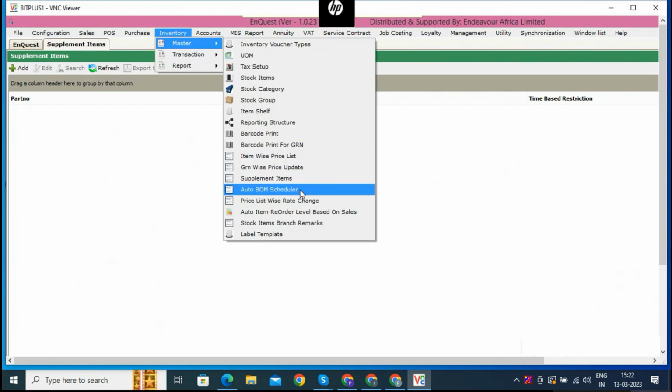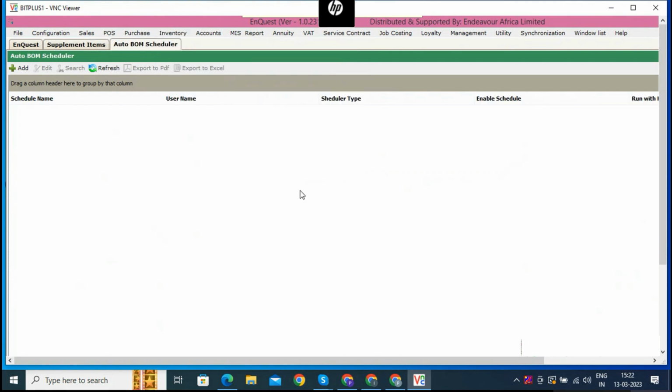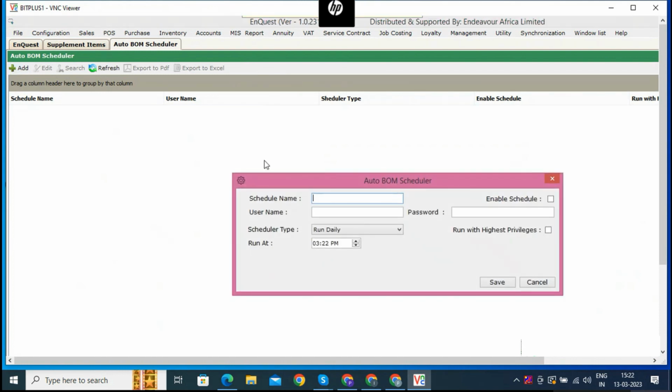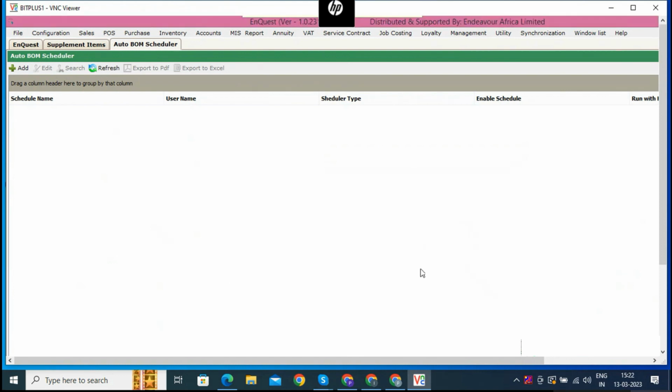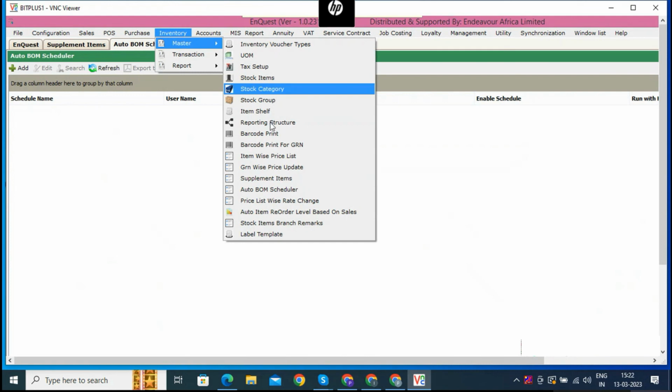Then we have auto BOM scheduler. Now the auto BOM scheduler is the thing which generates the bill of material from the system. You can schedule it so that after a certain interval a scheduler runs in the system, and you will get the list of items for which the bill of material is pending. So you can define the schedule from here. It is just like a backup utility, where you can create the backup; here you can get the BOM schedule and the details about that.